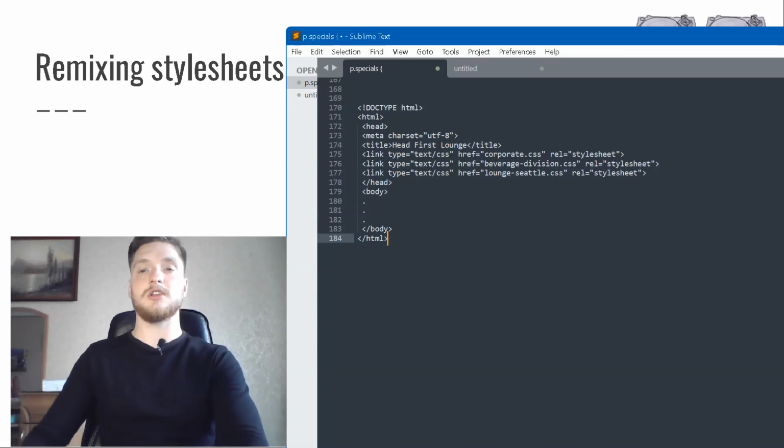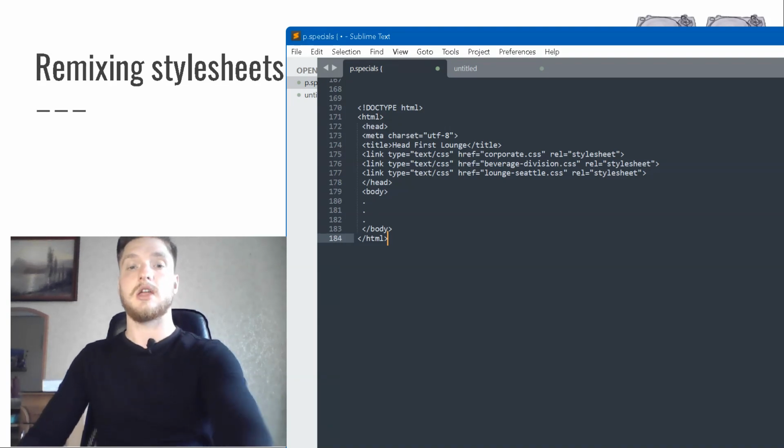In your HTML, you can specify more than one style sheet. Here we've got three. One style sheet for the entire corporation, one for the beverage division, and the Long Text Cafe has its own tweaks in the last style sheet. Order matters. The style sheets can override the styles in the style sheets linked above it, so the beverage division can add to the corporate style a little, or even override some of the corporate styles.